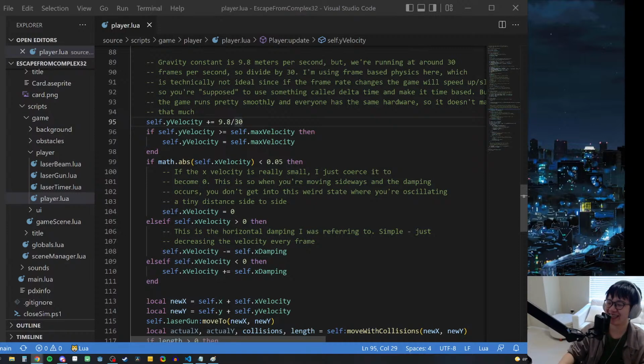Yeah, the unit circle, right? I mean, I didn't have to use this much math until I started doing Playdate development. It is what it is.